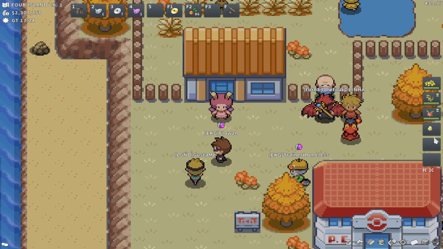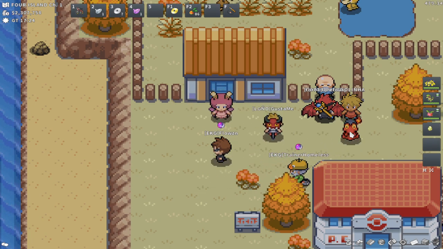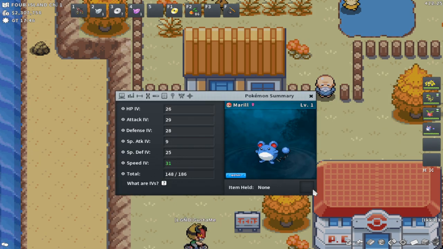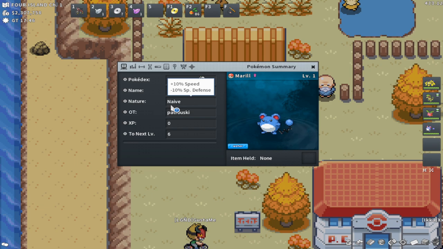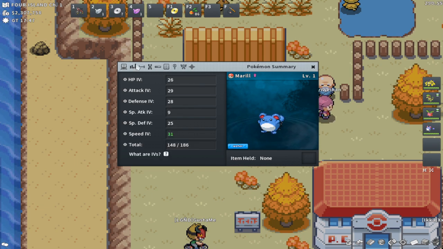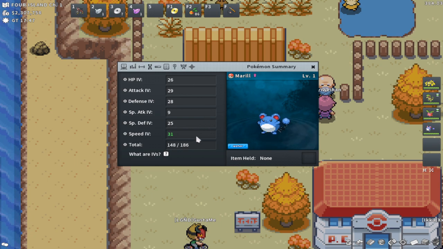So I'm excited to see how this Marill comes out and show you guys on the GTL what I might be able to sell it for once I train it up. Alrighty, I random rolled Naive Nature, which is honestly super usable. Plus speed on a 31 speed IV Azumarill is pretty nice. So yeah, really happy with this breed.